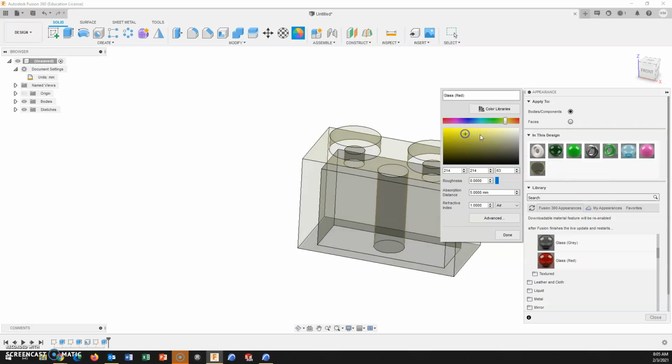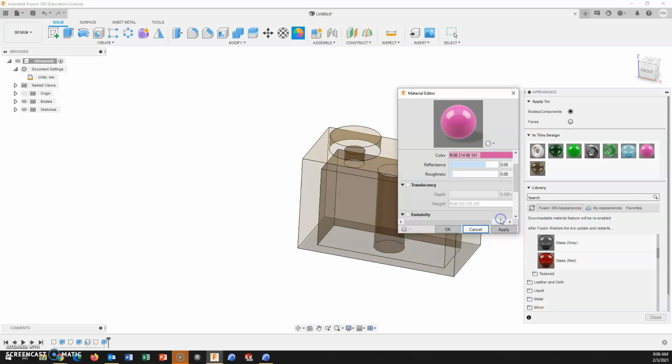I think that needs to be a little darker. Too dark. There, that's a little better.